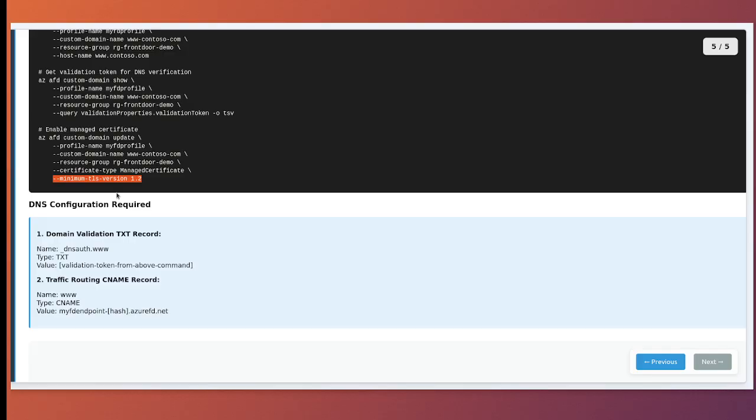Once your custom domain is active, you need to create routes to handle traffic. Routes determine which origin group serves requests for each domain and path combination. A single custom domain can have multiple routes for different URL paths, enabling sophisticated routing scenarios.